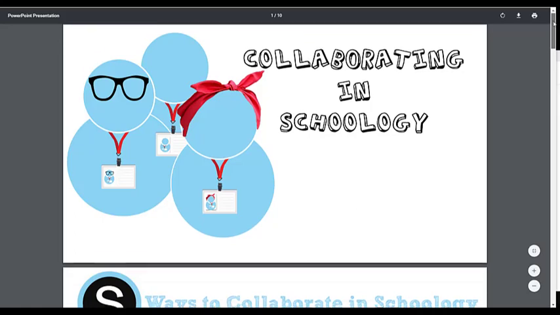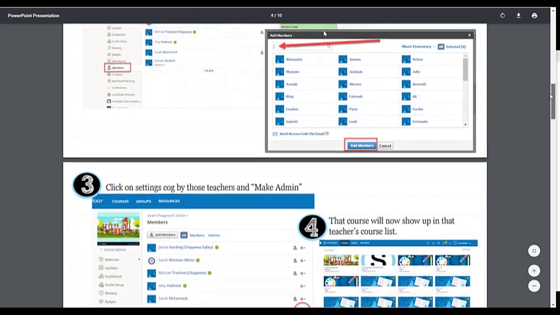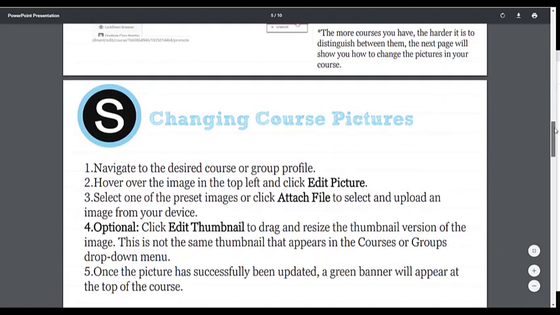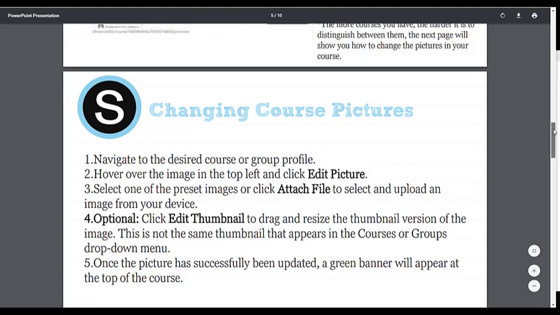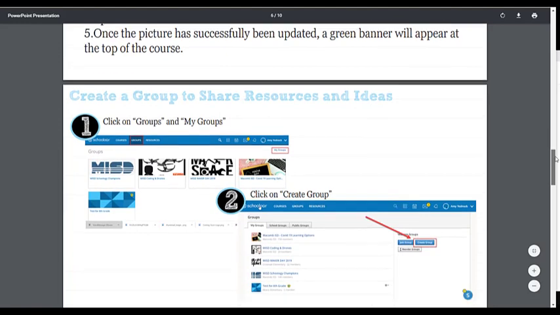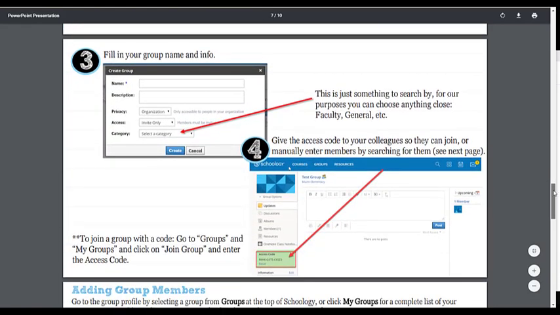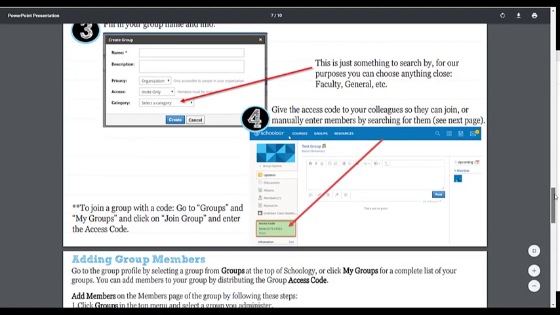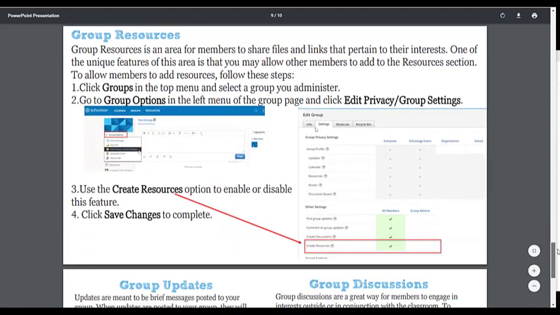This PDF is included in the resources as well, and it goes through all these things that we talked about. So this is how to add members to your group. It also talks about changing the course pictures because as more people add you as an admin, you'll get more courses on your homepage, and then it's harder to distinguish between them because they all have the same picture. So there are directions in there about how to change your picture. And then here's creating groups and how to do that. And there are also separate PDFs on how to join groups and everything you need. So there's adding group members, and then there's group resources.